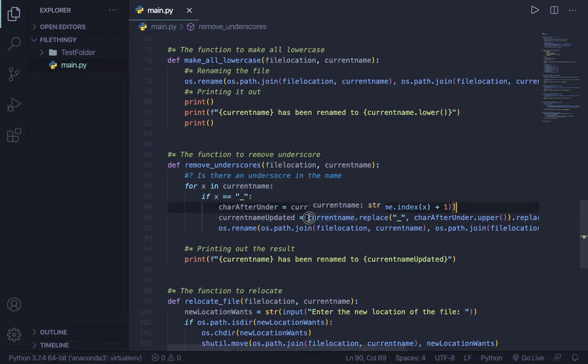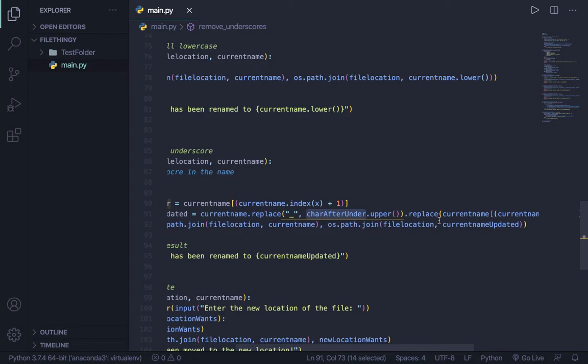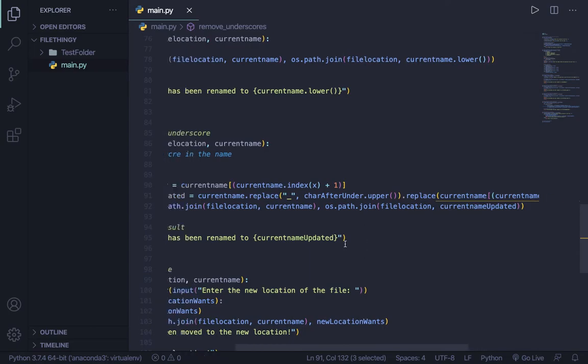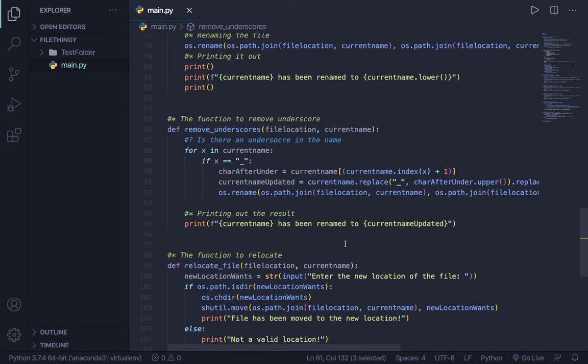Then current name updated is dot replace. We're replacing any underscore with character after upper, dot upper. So we're capitalizing the character which comes after the underscore. We're replacing it then with the current name at the current name dot index of x plus 1. So we're basically replacing the character which comes after the underscore with a blank, because remember the underscore has been removed, and in place of that we have the next character in uppercase.